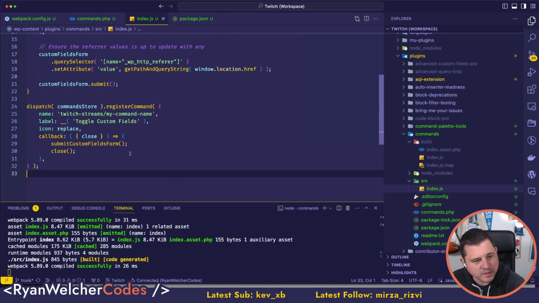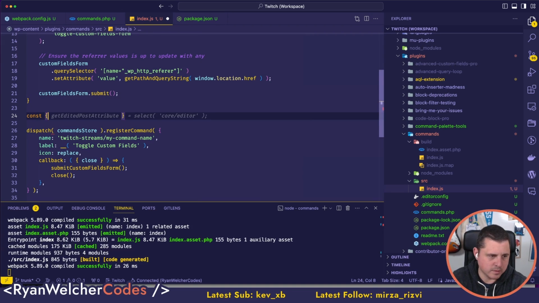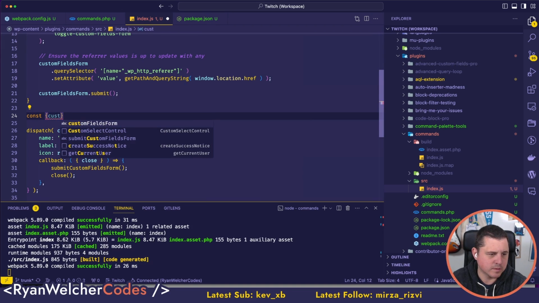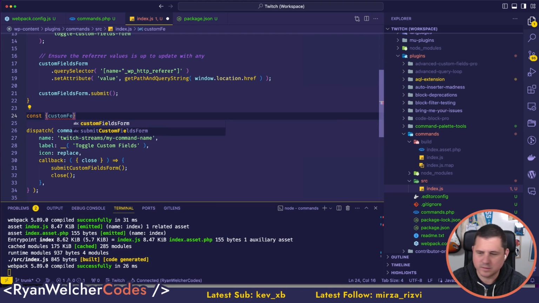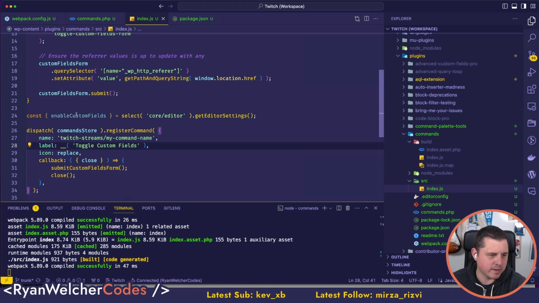Although this might be interesting. You could have a show custom fields, hide custom fields based on the status of custom fields. What was it? Somebody linked that, right? Enable custom fields. That's what it was. Enable custom fields equals select, and it's a core editor, get editor settings, right? You can do that. So we could do something like this.